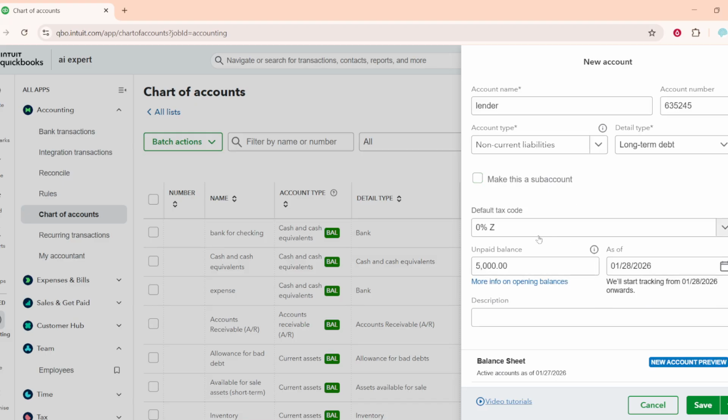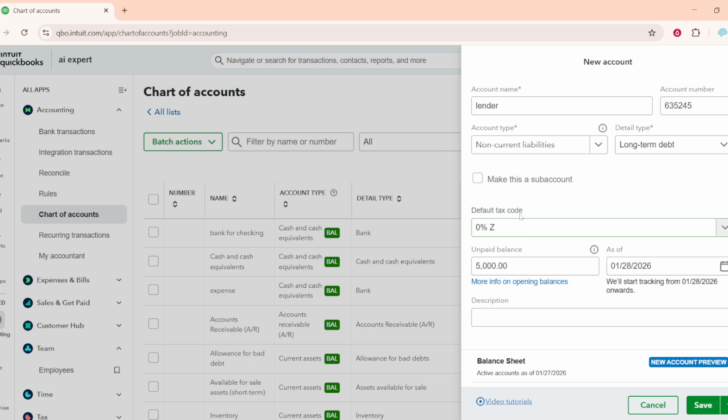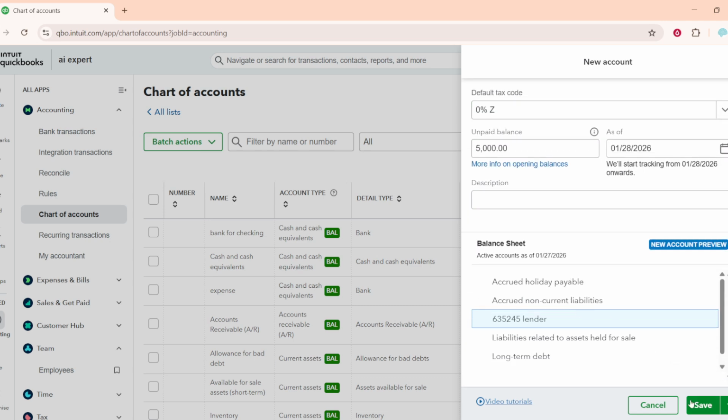Add a description if you want extra context, like internal reference notes. Keep it concise and relevant. When everything looks good, click Save.